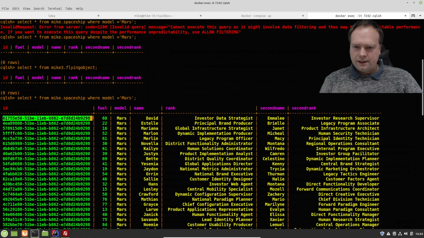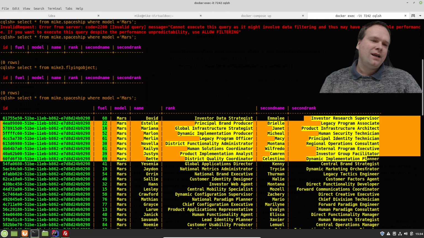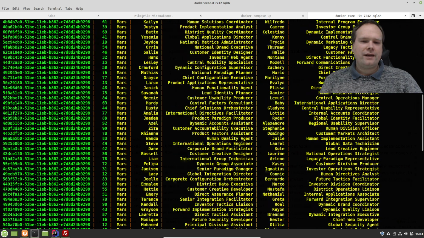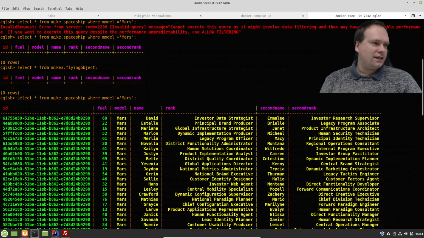So here we have the UUID, and it comes from that utility, which is named UUIDs, which is included when you add the dependency for Cassandra data in your Spring Boot project. Then we have fuel right there, we have Mars, then we have the name, and all of these names, the rank, investor data strategies, it comes from Faker, so of course it's just rubbish data. But I really like Faker to create something so it looks a bit less boring. It's too boring when it says test 1, 2, 3 in all of the columns.